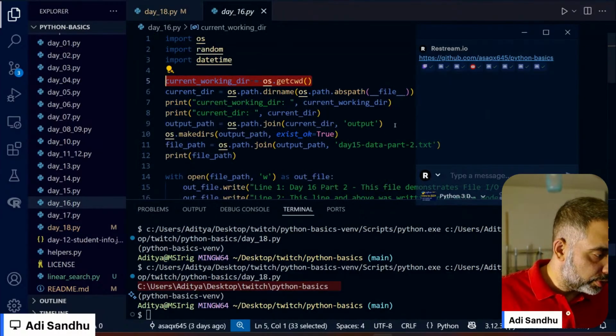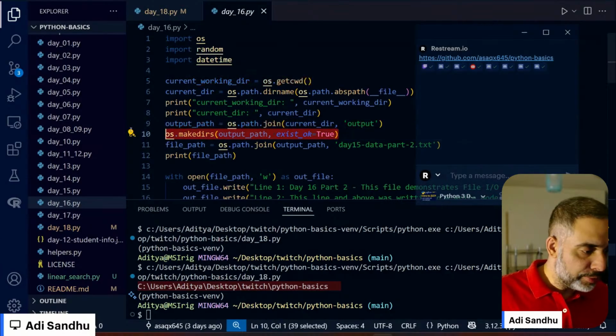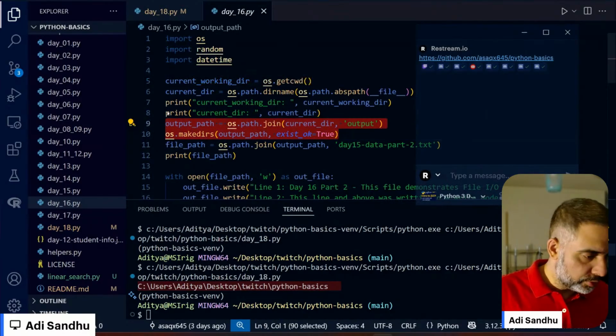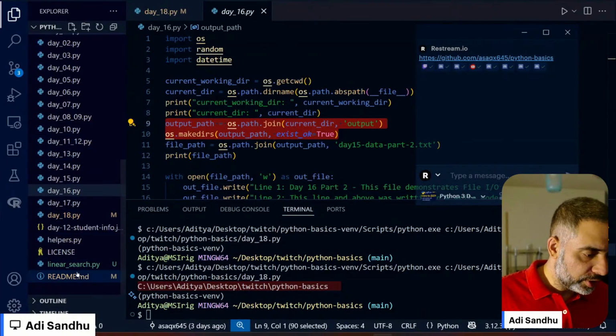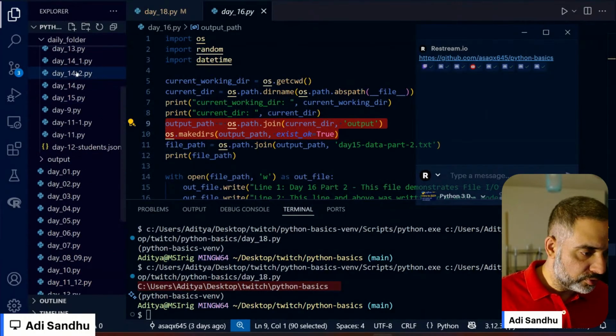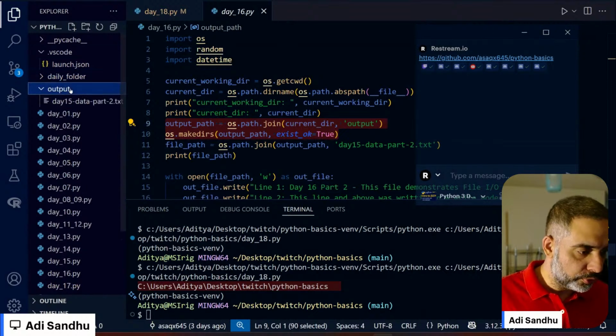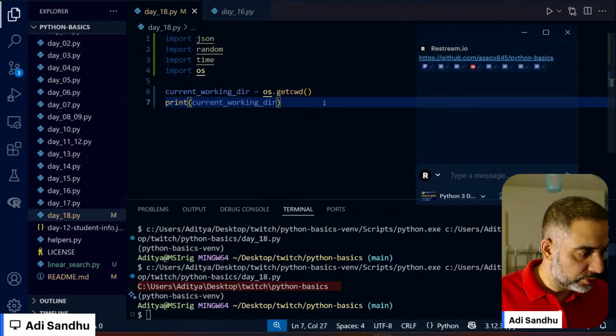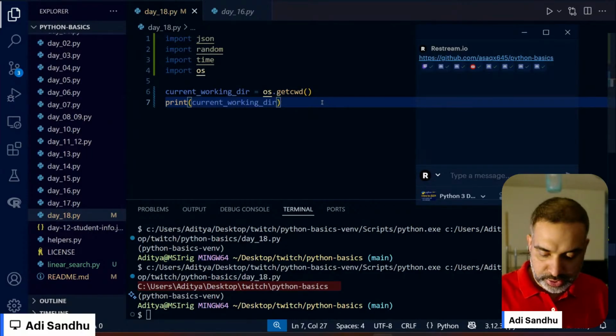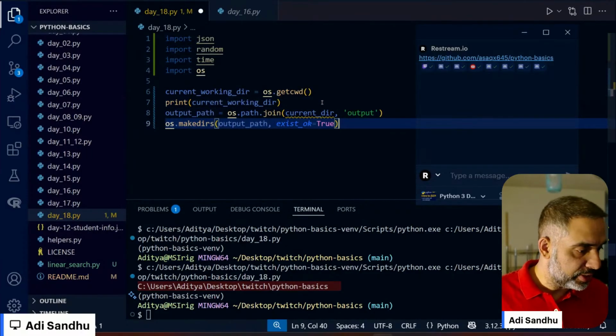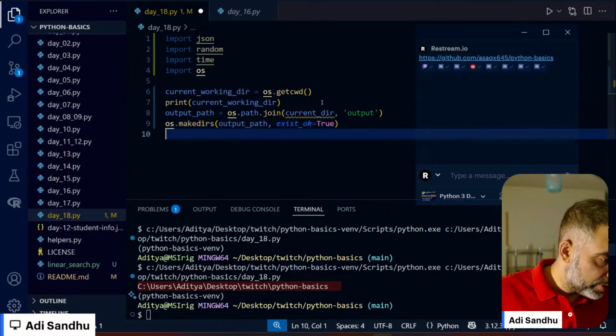And then we're going to get an output path. We're going to get an output folder that we write to, and if not, then we make that folder, right? And we're already using output over here to write into this folder right there, right? When we run 16, we create this day 15 file inside it. We're going to create a different file. In here, we're going to create a JSON file. We're going to call it day 18, right?